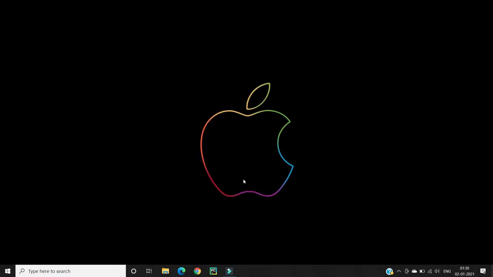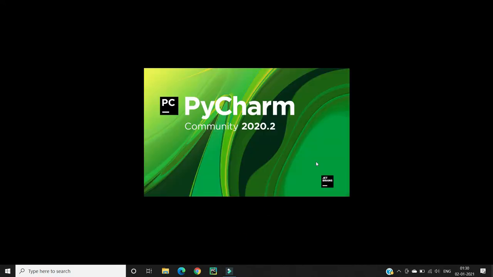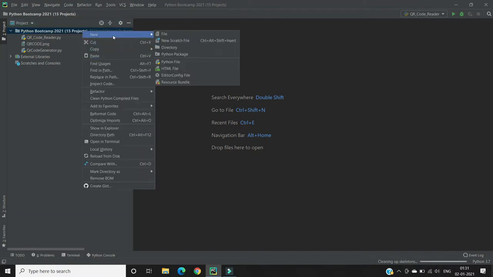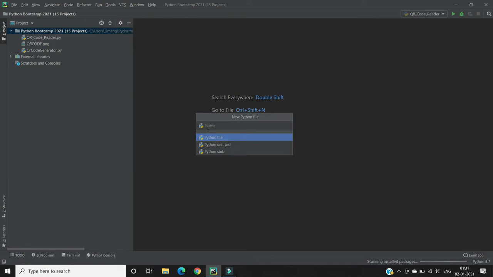So let's close it and open our PyCharm. You can use any other IDE. Now let's create a new file. Let me call this Google Search Tool.